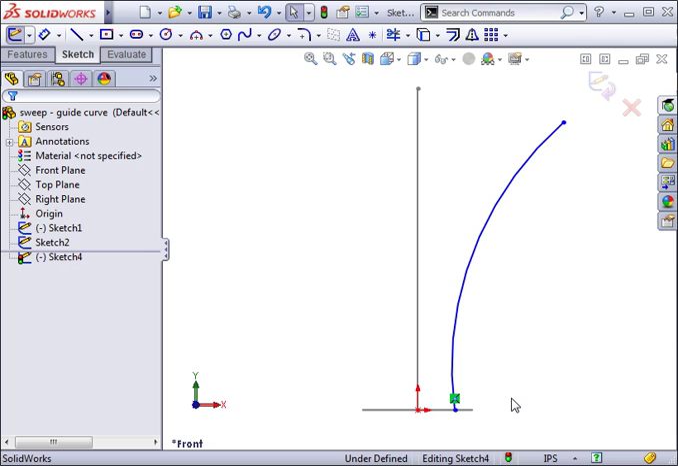To use the pierce relation, keep one important item in mind. The pierce relation is only available between a point and a curve. If you select 2 points, the pierce relation will not be available. You must select a point and a curve such as a sketch entity.